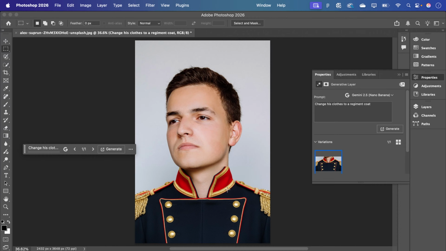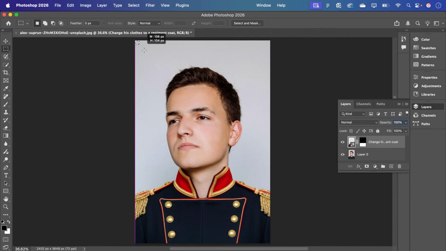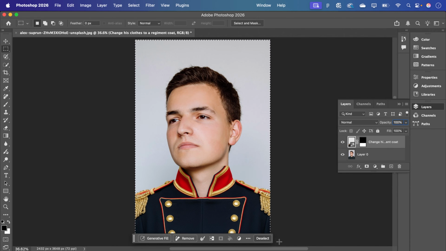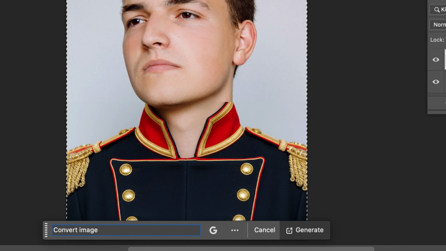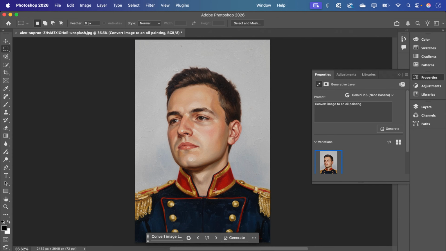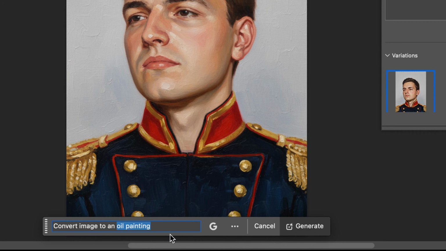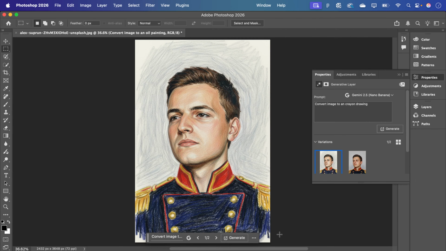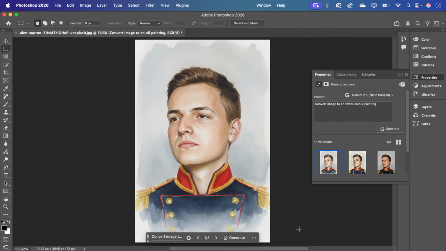And now we can take this a step further. So I'm going to select the entire image. And this time, I'm going to ask it to convert our image into an oil painting. And just like that, it's applied the art style, turning the whole image into a realistic oil painting. The cool thing is, you can now swap out this part of the prompt and turn it into any other art style, like a crayon drawing or a watercolor painting.